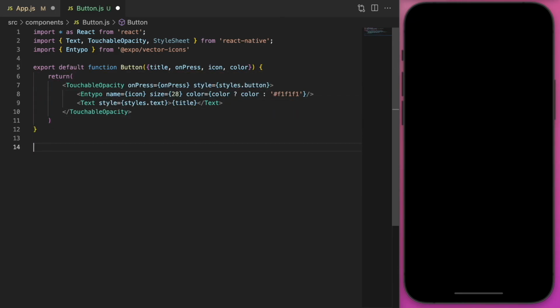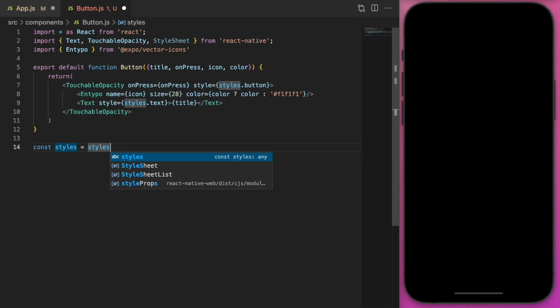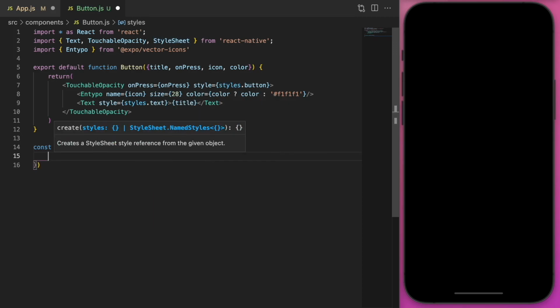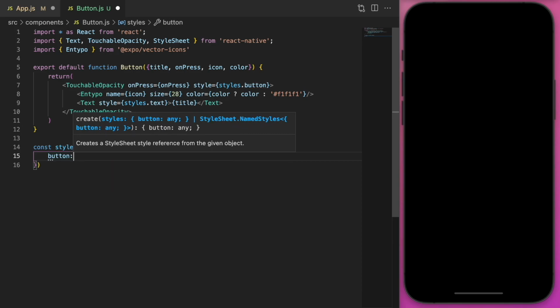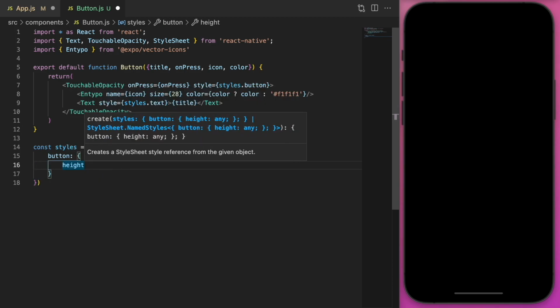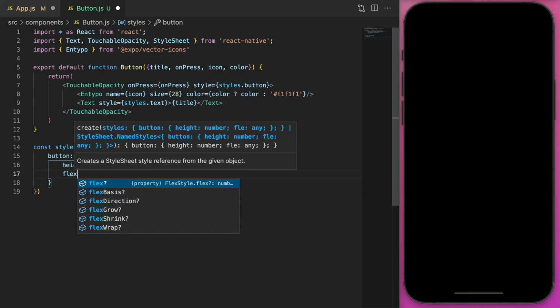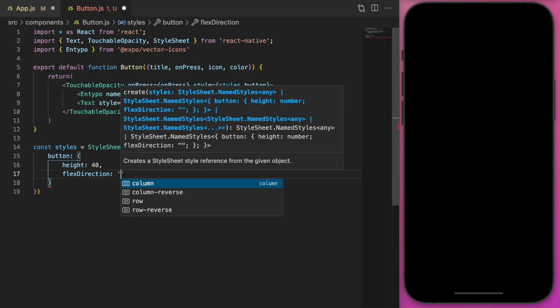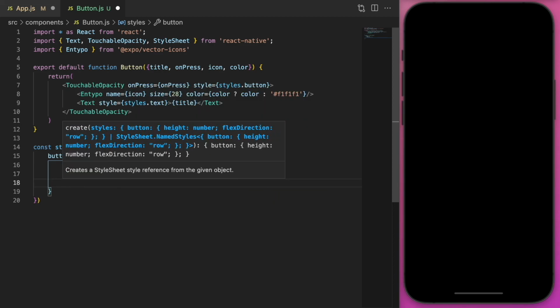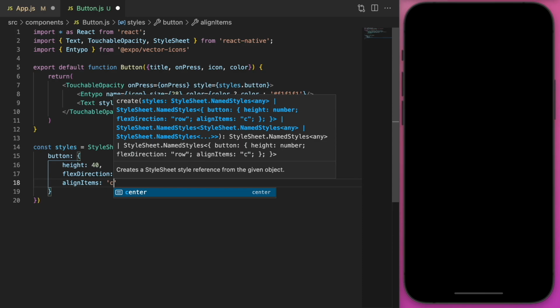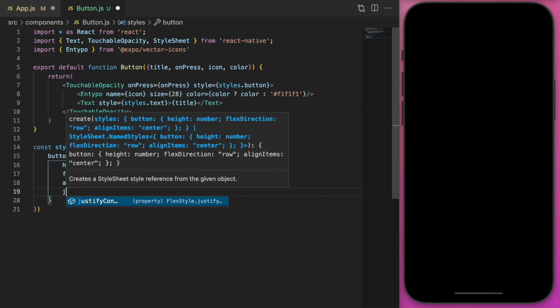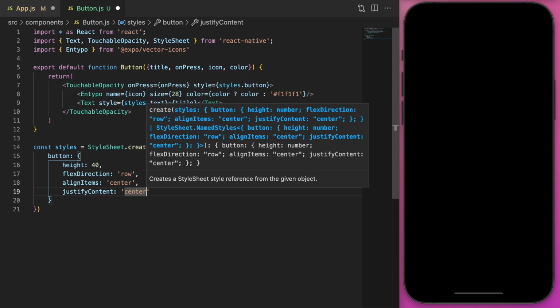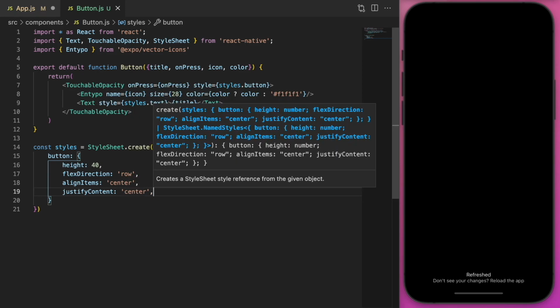And now we can create our styles back here. So I'm going to say const styles equal to StyleSheet.create. And here I'm going to create the class button for my button. And for my button, I'm just going to say height of 40. And I'm going to set a flex direction row because we want to have the icon to the left and the text to the right. So we can simply say row here. And lastly, align items center. Perfect. Justify content center, of course. And I guess that's all for our button.